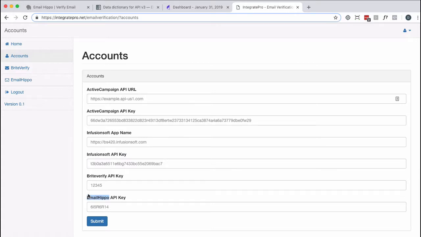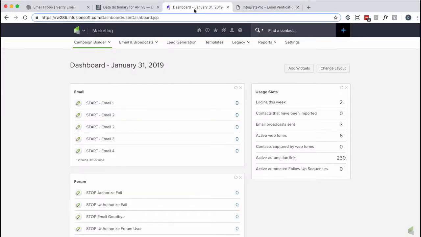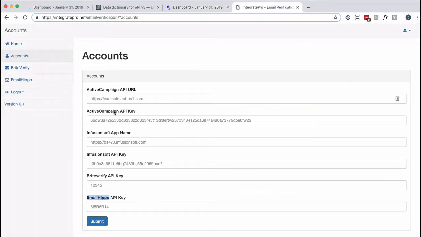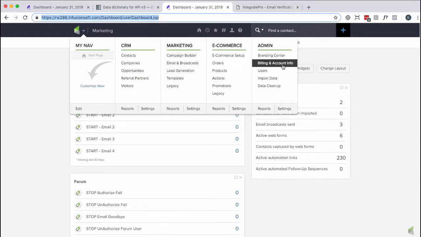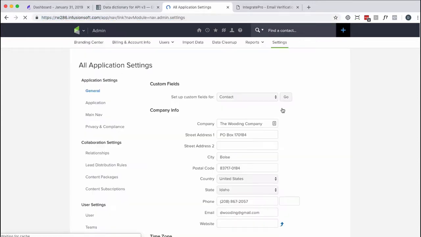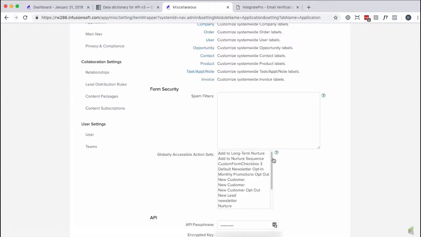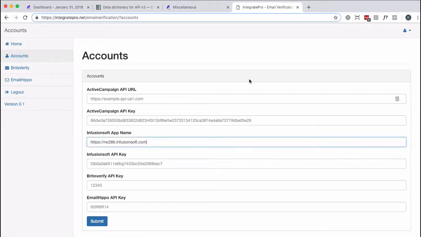So let's start with Infusionsoft. I'm going to go in here and copy this link right from the top. Actually, I don't want all of it. Take it back here, drop it in there, remove the extra at the end. The Infusionsoft API key you can find by going to the drop down arrow, go to Admin, Settings, and then click on Application until you see the encrypted key. Go ahead and copy that back to Integrate Pro Email Verification, and paste in the Infusionsoft API key.